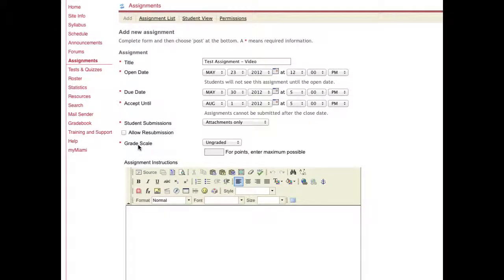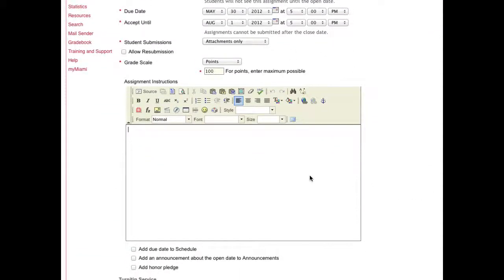You can then set what the grade scale is for this assignment, whether it is ungraded, a letter grade, points, pass-fail, or a check mark. We encourage you to use points for the sake of Niihka's gradebook. Once you've chosen that, enter the total number of possible points. You can then set instructions for your students.